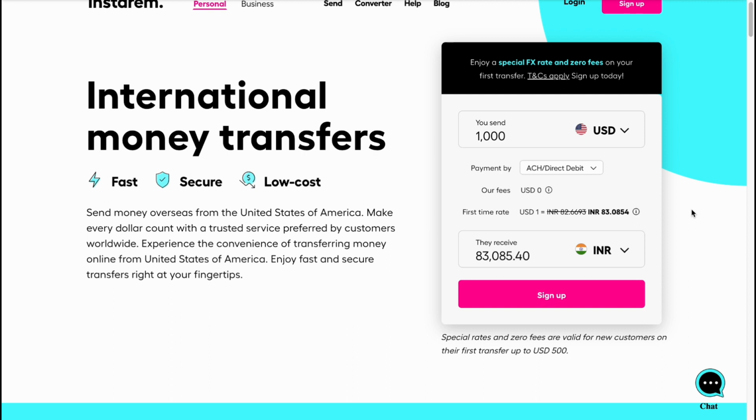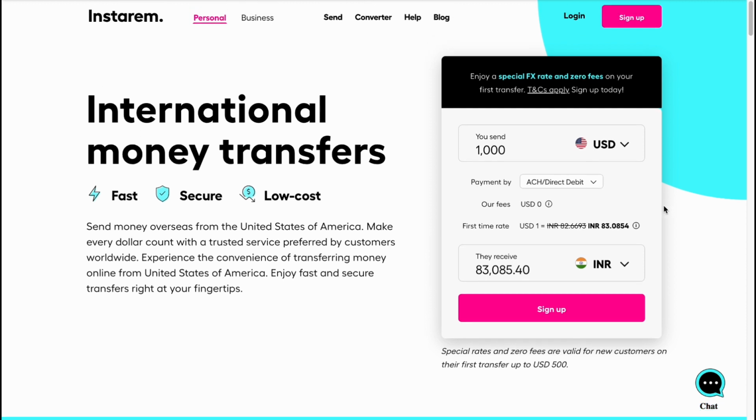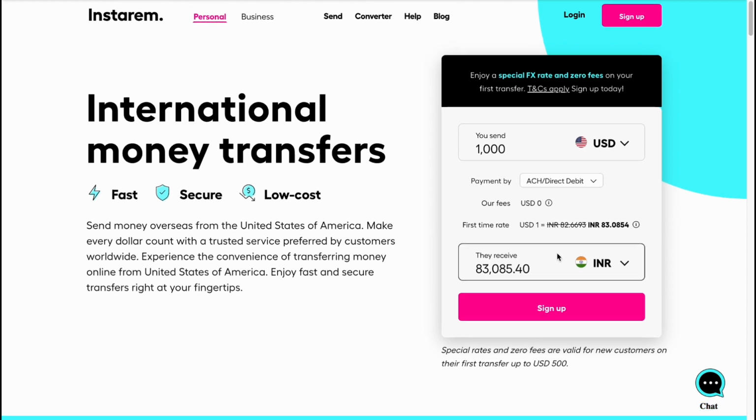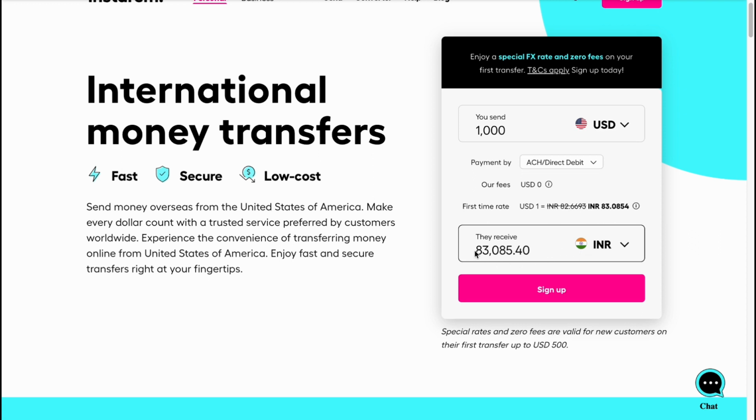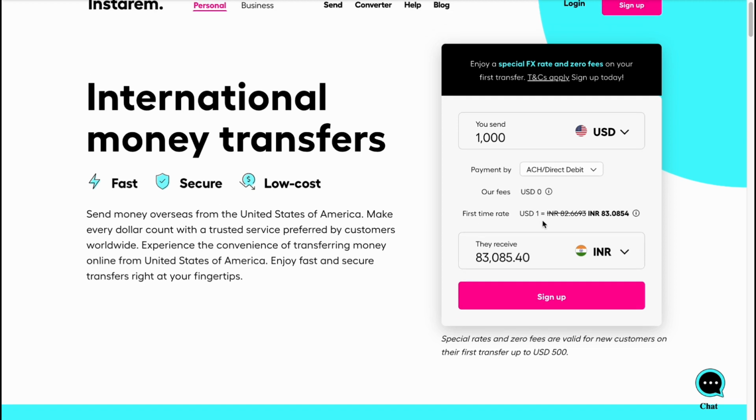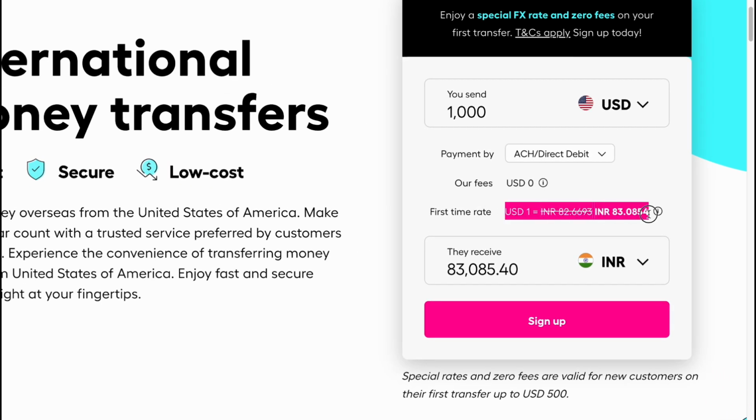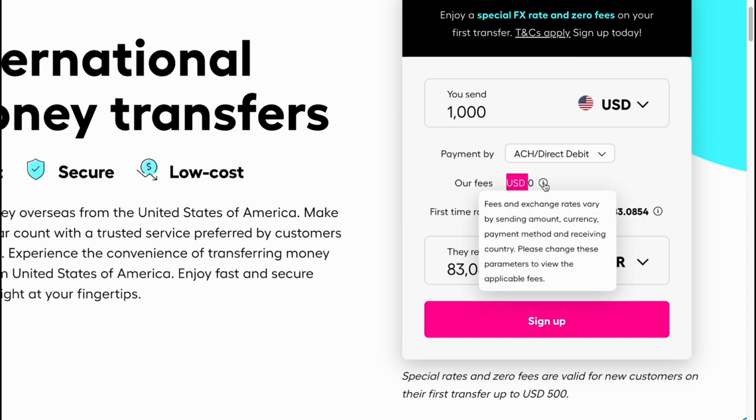Do you have the country you want to send to in this list? If you don't, you can use the alternatives, Wise, Remitly, WorldRemit, Xoom, and other platforms, but you can also try Instarem to find maybe the best exchange rate. If you're going to send to Indian rupees, we will receive 83,000 Indian rupees, and for the first transaction we have the best exchange rate, as you can see, and also we don't have any fees.